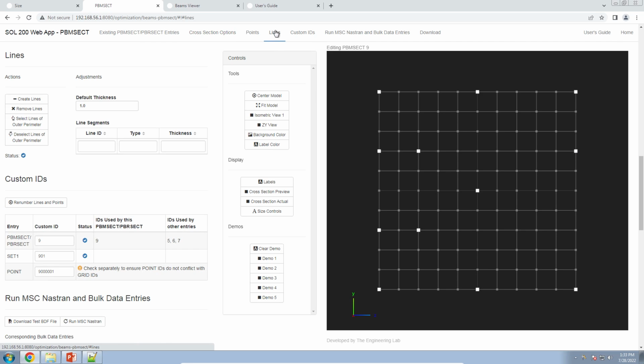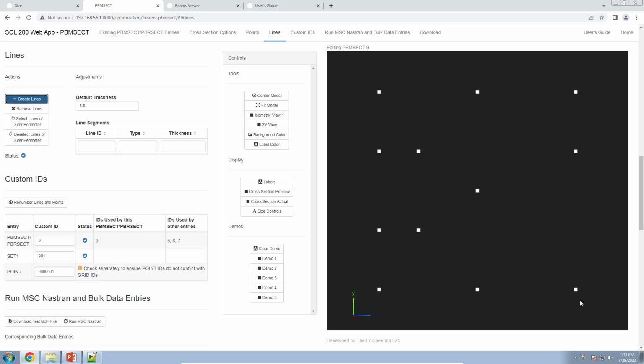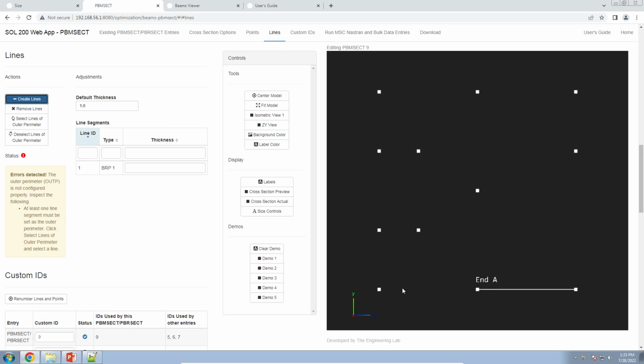So let's go ahead and navigate here in the top bar to the line section and click create lines. So like before, I'm going to connect the dots. So here point A and then point B, point A and then point B, and so on and so on.